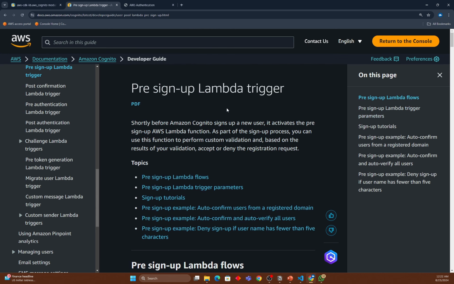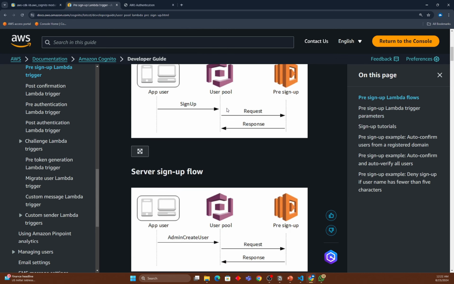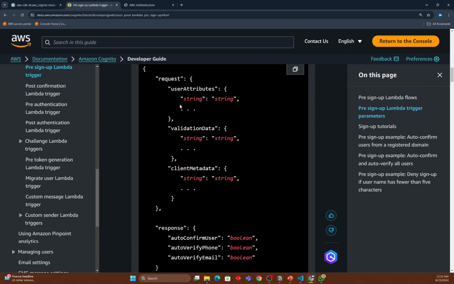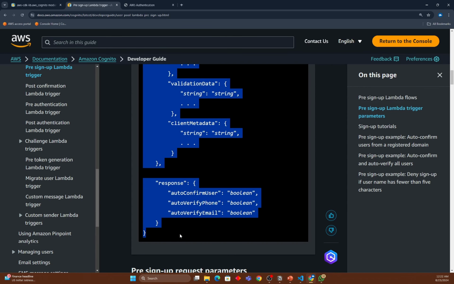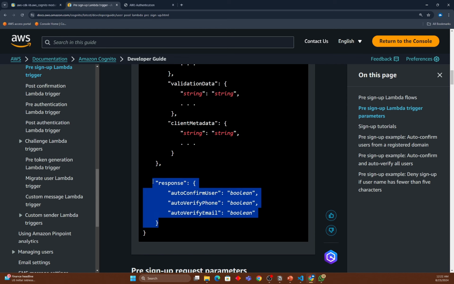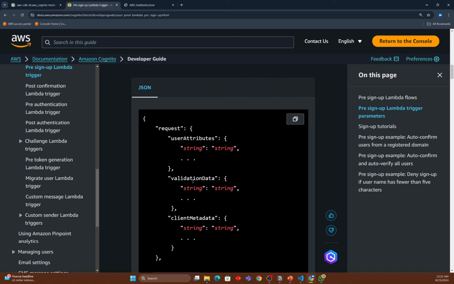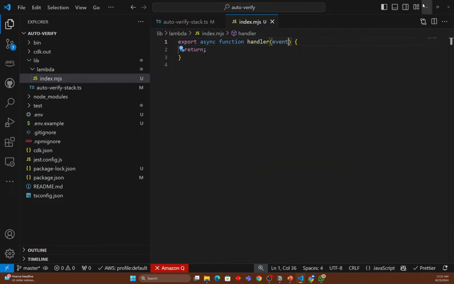So here you can see the flow for the pre-sign up Lambda trigger. That's the trigger we need. And this is what the event payload looks like. So this is what you get in your event. This is what we're going to work with. So we are changing these values to true to auto-verify the user. So you can have your own logic based on all of the data you will receive in this event.